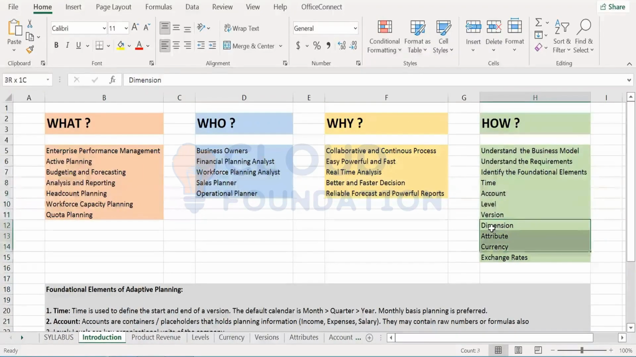The next 4 elements are optional, because by default everything is recorded in US dollars. Unless you have different countries in your system, currency and exchange rate are not mandatory. If you don't have any other countries reporting to you, you don't even require currencies and exchange rates. But in our business model, let's go to it and try to understand the 8 elements that we are facing here.